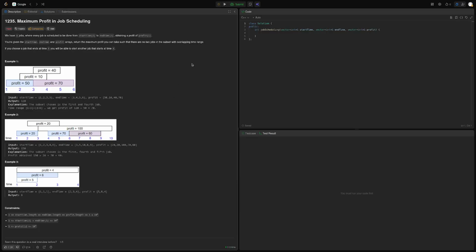Today we've got a hard problem, maximum profit in job scheduling. We have n jobs where every job is scheduled to be done from start time to end time, obtaining a profit. You are given the start time, end time, and profit arrays, and must return the maximum profit you can take such that there are no two jobs in the subset with overlapping time range. If you choose a job that ends at time x, you will be able to start another job that starts at x.